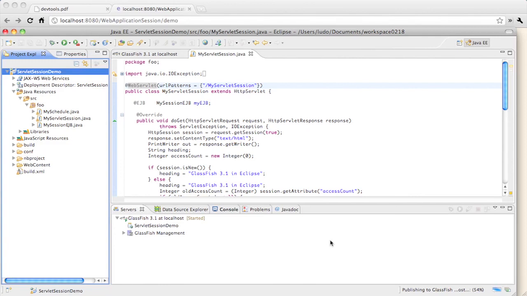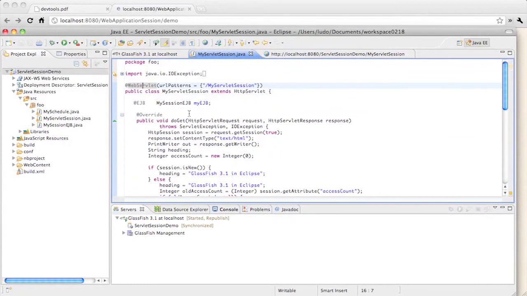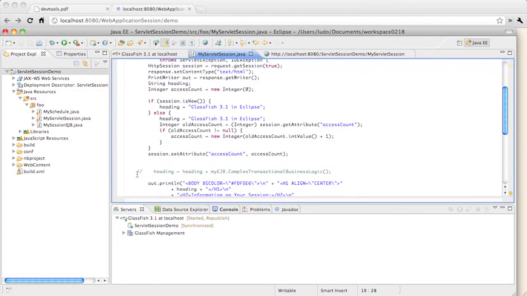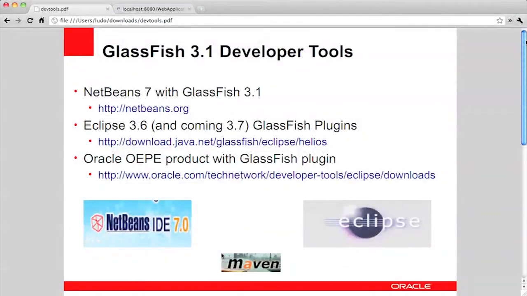Eclipse will show the web page inside an internal web browser. We can reload this application a few times, and as you see, the number of sessions is incremented. Let's edit this servlet. Activate the injected EJB inside this servlet. Reload, save, reload, and you will see that the EJB has been called.